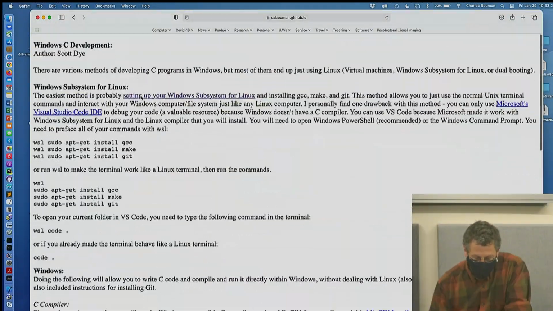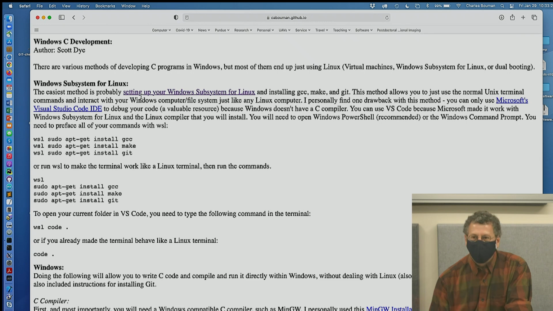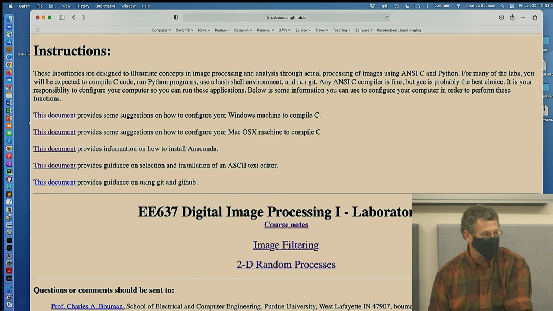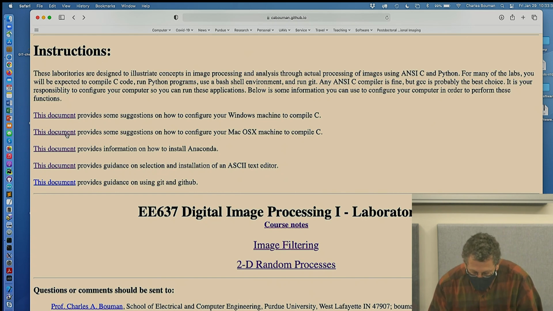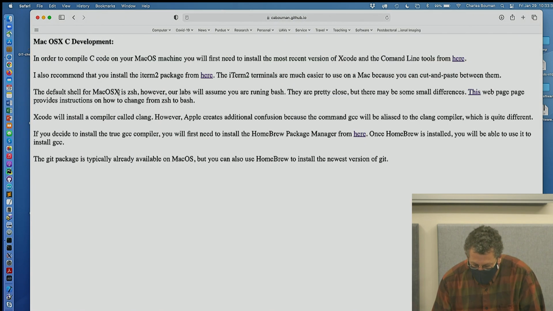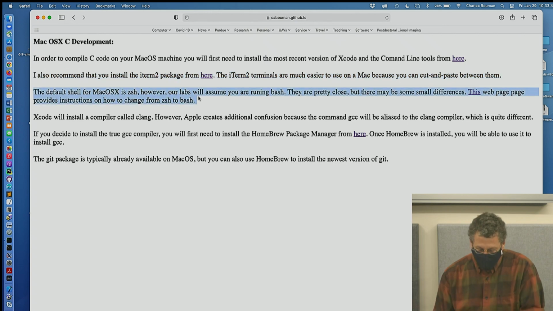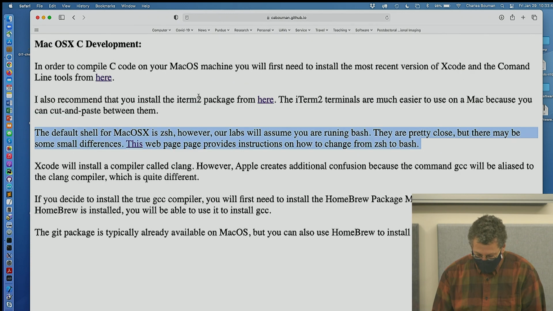It's a best effort kind of a thing, so it's not absolutely guaranteed that everything in here is going to be 100% correct. If you find something that doesn't work, let us know and we can update it. This is for the Mac OS. There's the Xcode and command line tools you have to install. I just showed you iTerm2. It defaults to a thing called Z Shell, but I think I did everything in Bash.